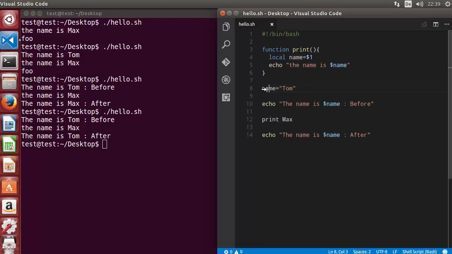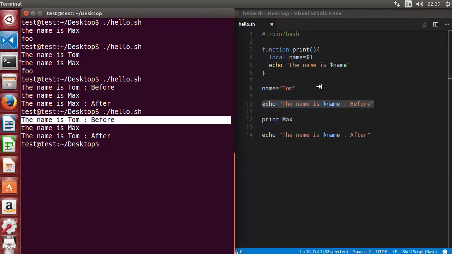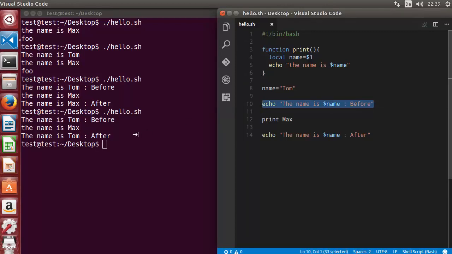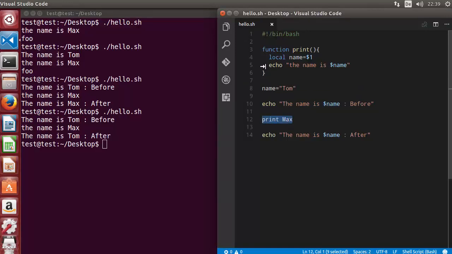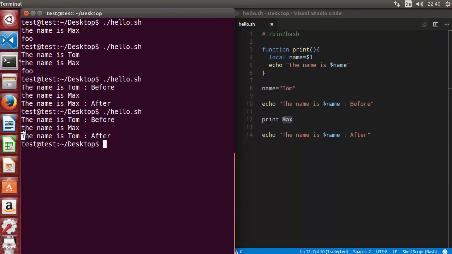So now what happens, this variable name is different from this local variable name, right? So first of all, we have assigned the value Tom to the name, and it will print the name is Tom using this before, right? So this is the echo command which is printing the name is Tom here. Then we are calling the print function, and it prints the name is Max here because we have assigned the value to this local variable Max, but not the global variable name, right? So it prints the name is Max.